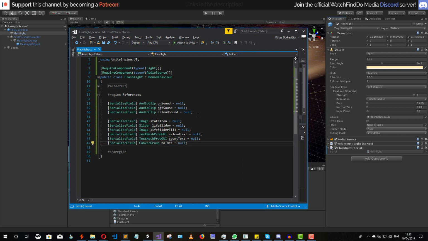And the very last reference that we need to include is going to be the canvas group, and I called it the holder. And what we're going to use this canvas group for is to hide and show all of our UI elements depending on if we're currently using or not using the flashlight. Alright, and this is all we need for our UI references.